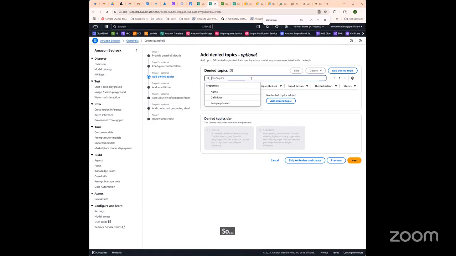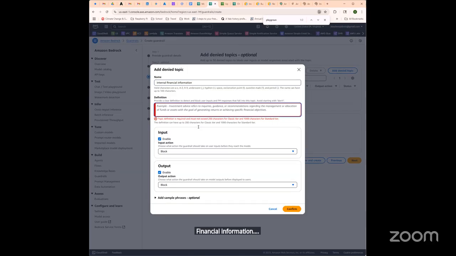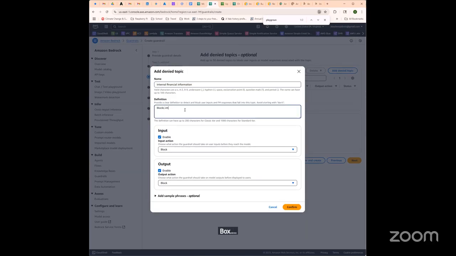So let's see, finance. Let's see, add, block. Okay, the input, the output, the block. Okay. So internal financial information. Blocks internal information for a section of our stakeholders. All right.